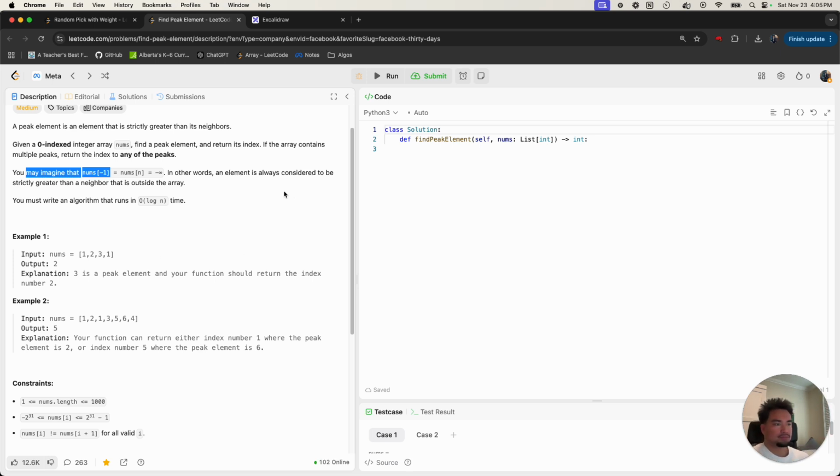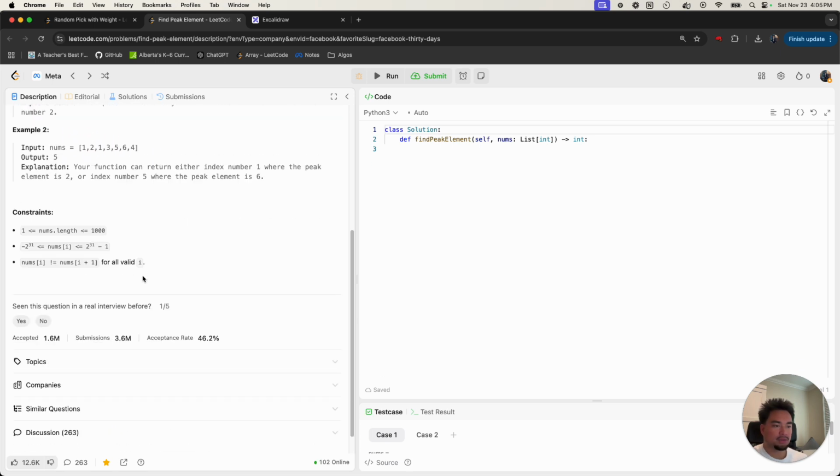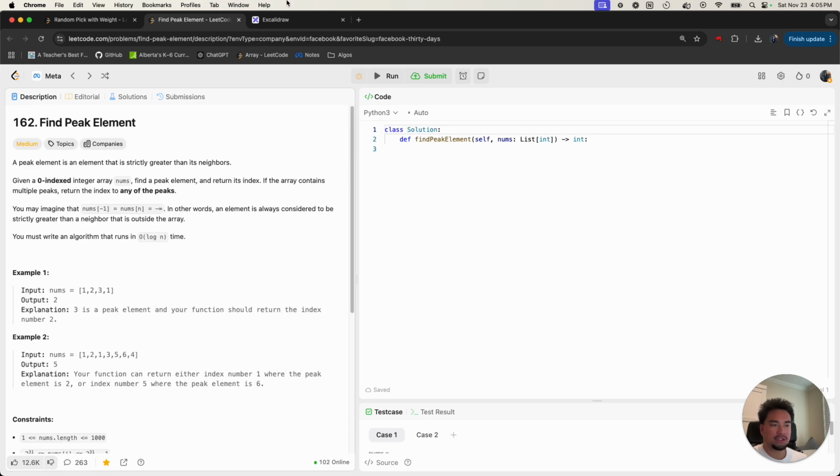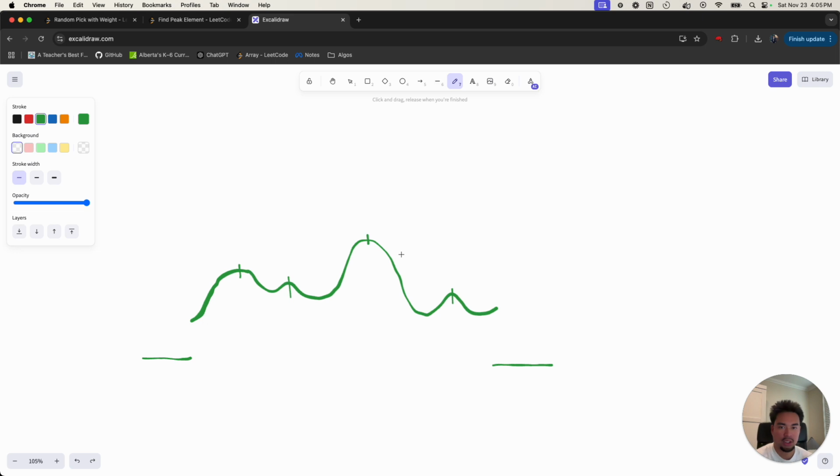So you must write an algorithm in O of log n time. And when I think of log, since it says log n time, I start to think we need to do some sort of binary search. This question would be kind of easy if we just had to do a linear search, in O of n time complexity.